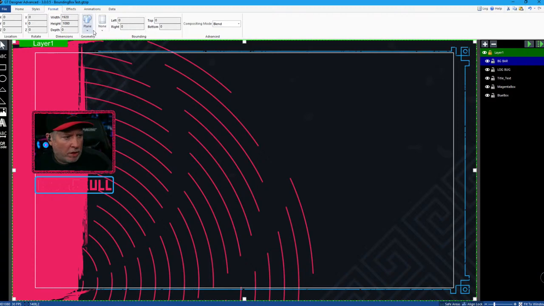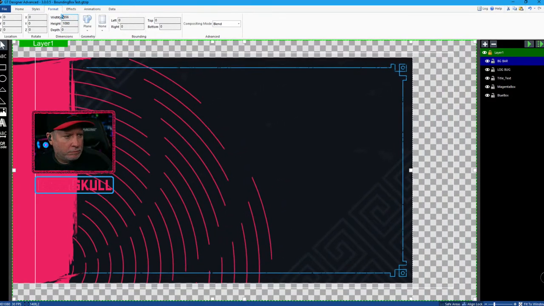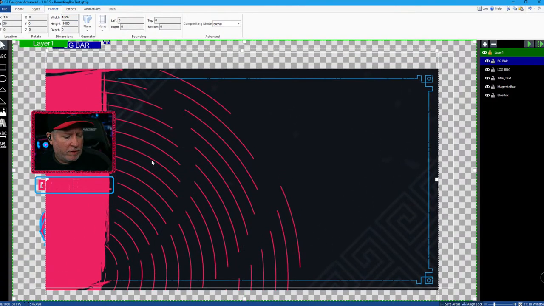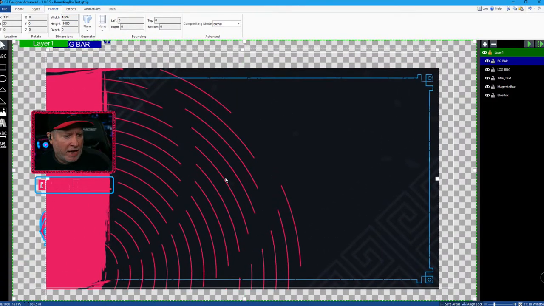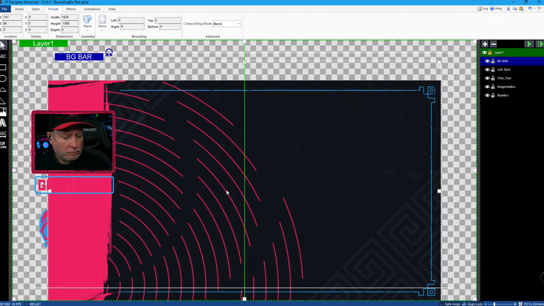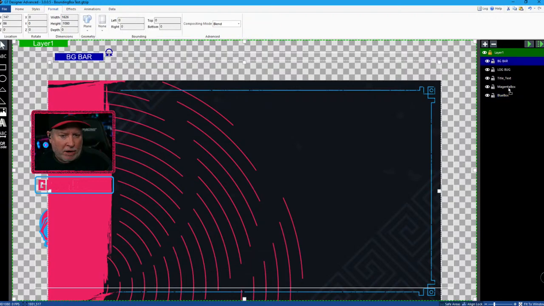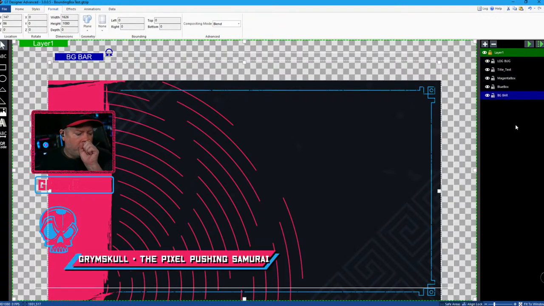So BG bar, we're gonna go in here and size it down a little bit. Right, and then kind of move it to the middle. Use that alignment. You see that green line that comes up that tells you you're in the middle. I'm then going to use that blue box. I'm going to pull that background bar down to the bottom. We're going to use that blue box as a mask.